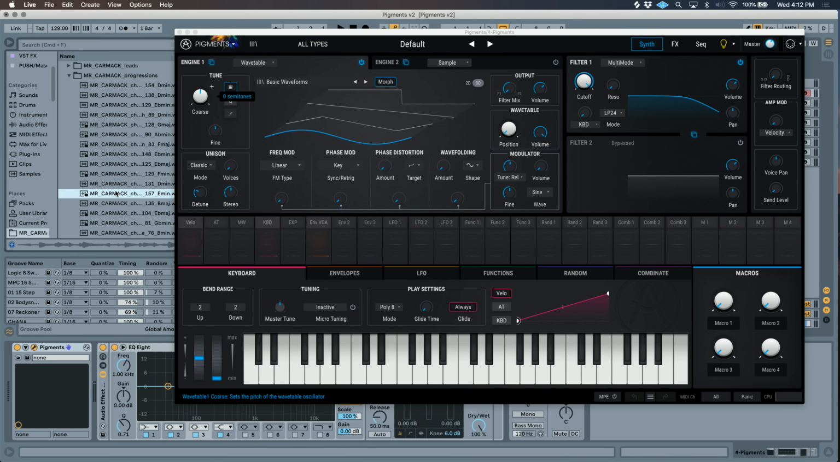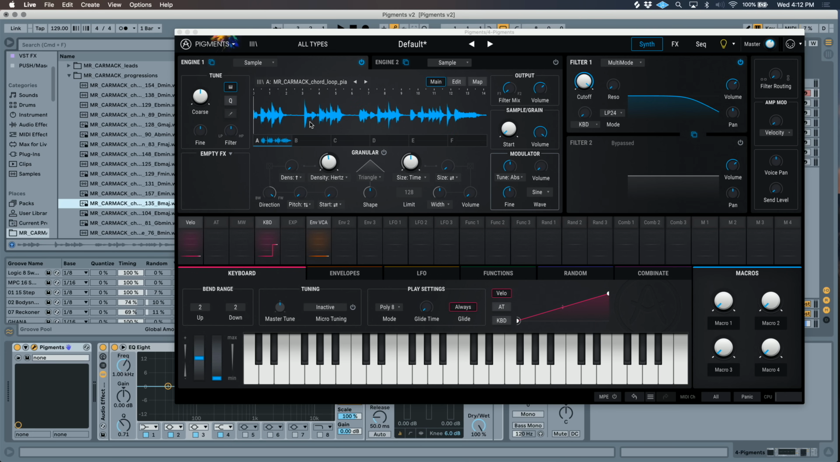Cool, so now that we have our primary drums in, let's get a melodic element and play around with Pigments' new granular synthesis engine. I'm gonna find a loop from this Carmack pack. I'm curious how this will sound. It's pretty rhythmic as a loop, but the granular synthesis engine is gonna kind of take it into a new direction. So we'll go back to the sample and drag it in.